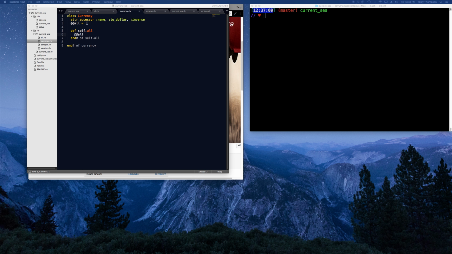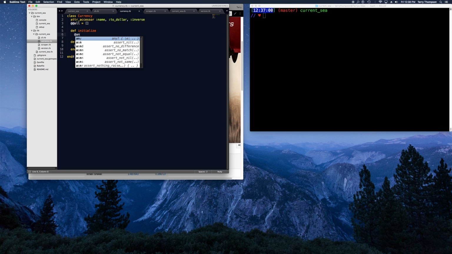So, let's see here. Let's just do @name equals name, @rate equals rate, @inverse equals inverse. It's the end of the initialize method.